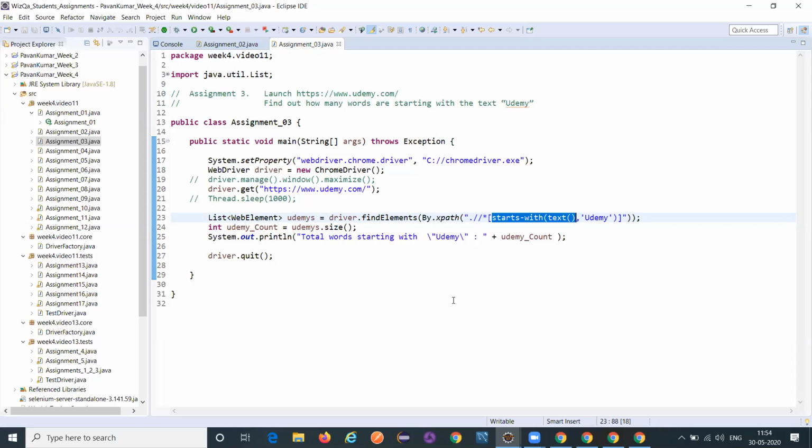By the way, you have to understand one thing: starts-with can be used against any attribute. So for example, you are trying to find all the elements in the page that have an attribute called class, and that starts with XYZ, right? So for example, I can go and say that I'm trying to find multiple elements in the page that have a class, okay? And the class value is starting with Udemy. Possible?